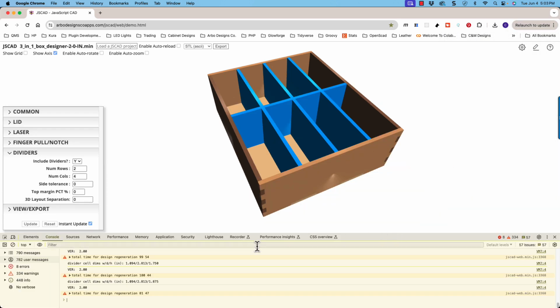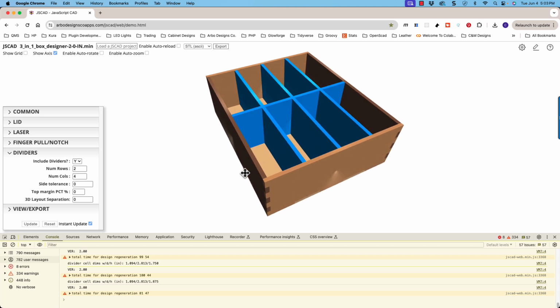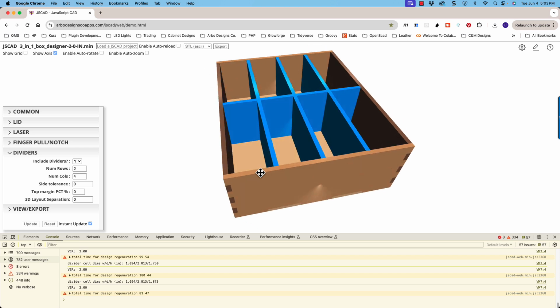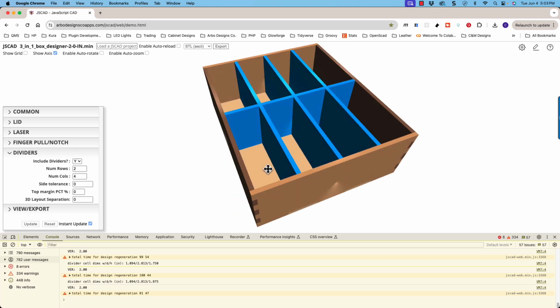So when I click on that, you usually have a series of tabs. You want to go to the console. The console is where I can output some items or some values, or in this case, I'm outputting the dimensions of each of these individual cells. So this will be really helpful when you've got some part that has a certain size and you want to know, is it going to fit in here?